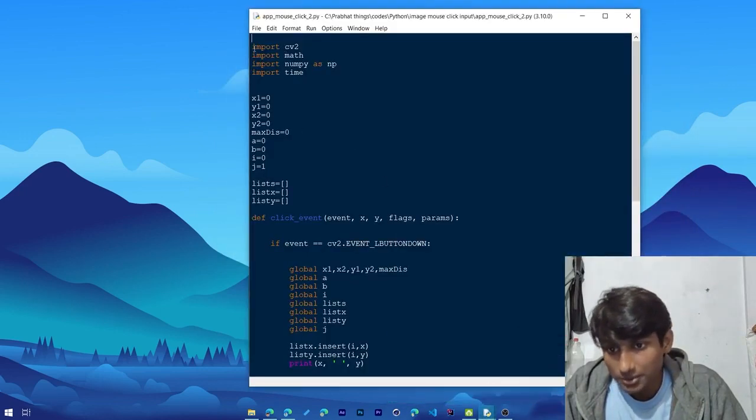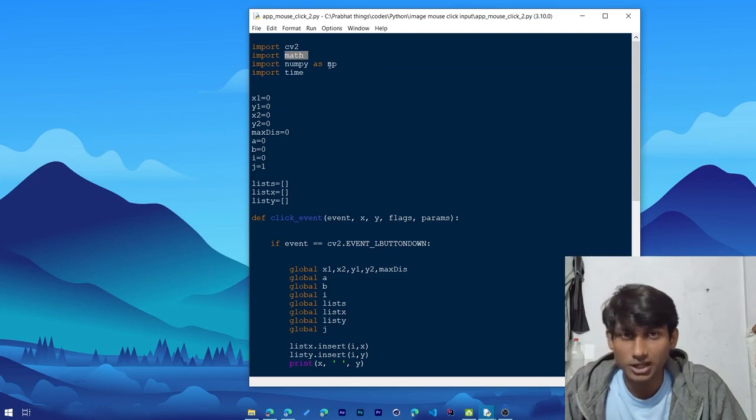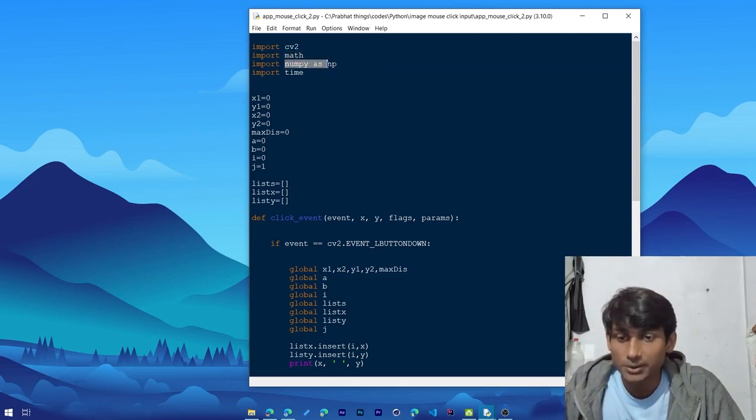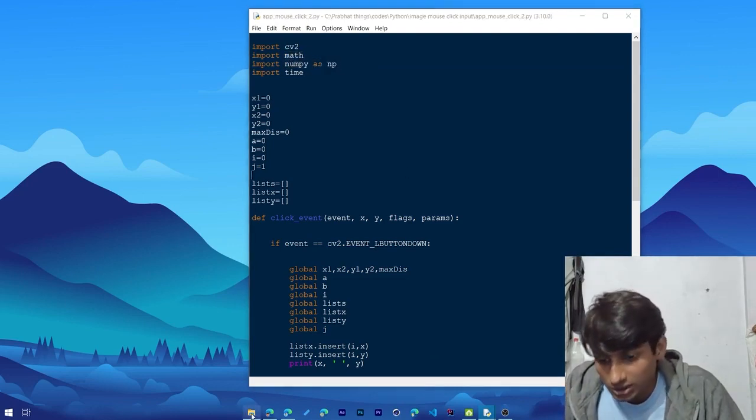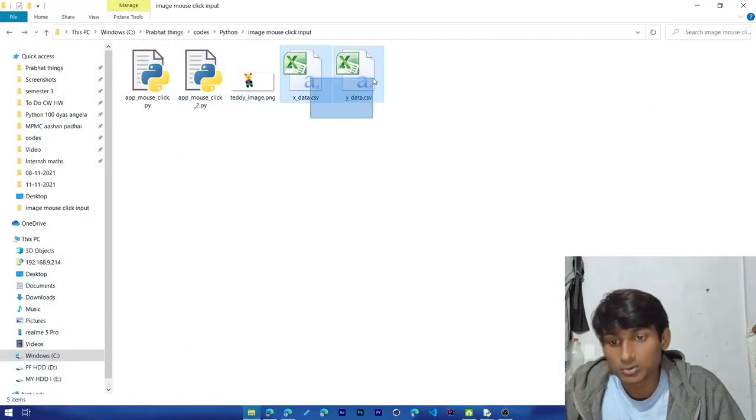So we have imported a lot of modules, like cv2 to listen to the mouse events, then math to calculate the maximum distance, then numpy, so that we can also save data. In the same folder you can see that we have two excel files. This is the same folder when I opened that, but now these things have been saved. So this is x data and this is y data.